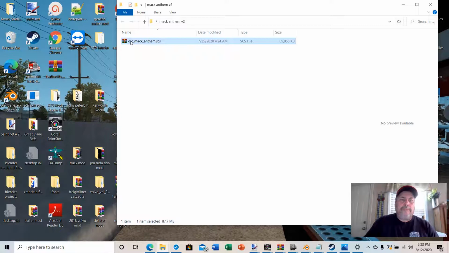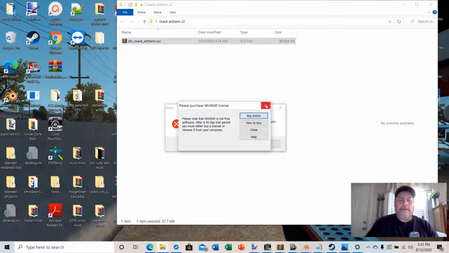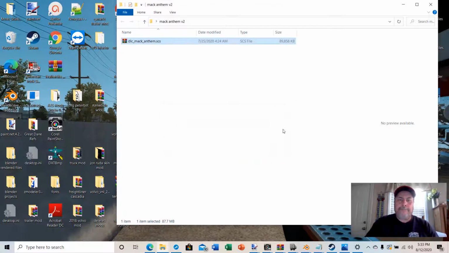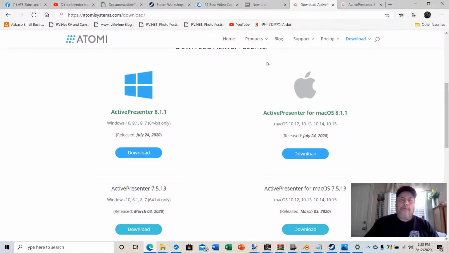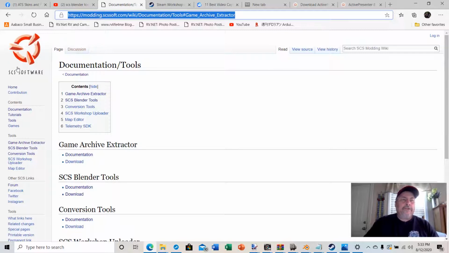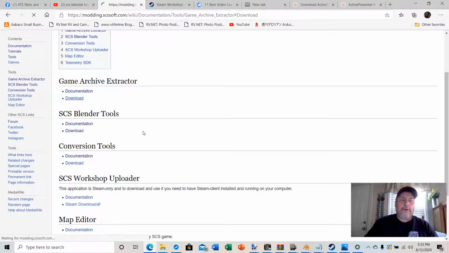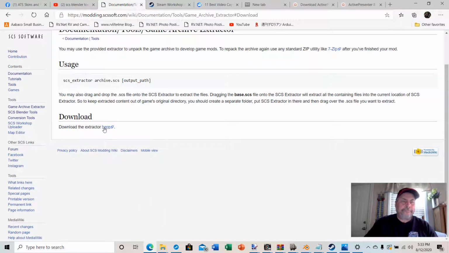Now, if you try to open it, you see that you can't. It says it's in an unknown format or damaged. That's because you need an extraction tool from SCS to open it. So if you go online and go to SCS Tools, you will see the Game Archive Extractor. Download that, it's a real small program, doesn't take long to download. Okay, so I'll download it.